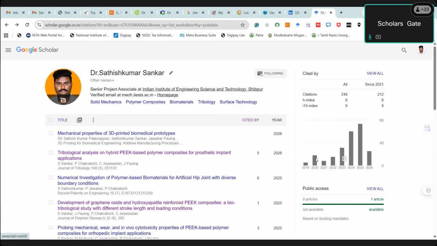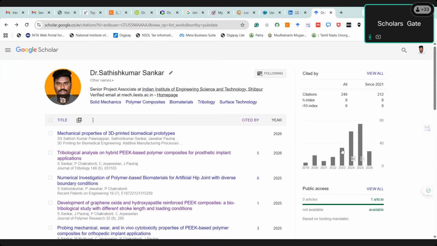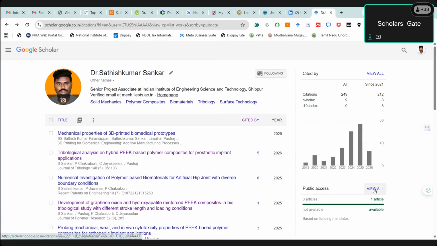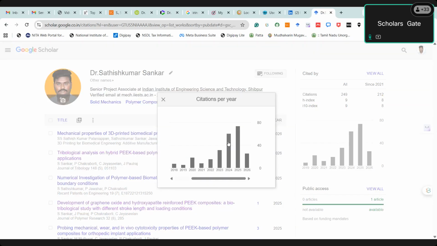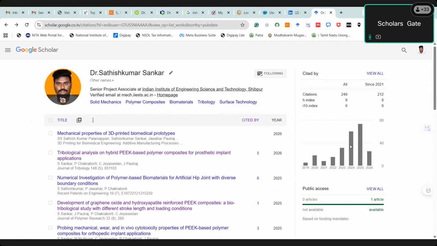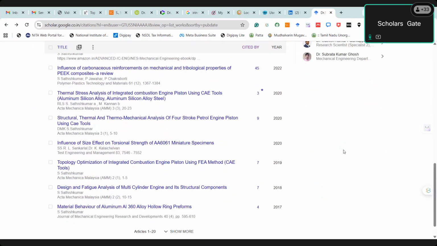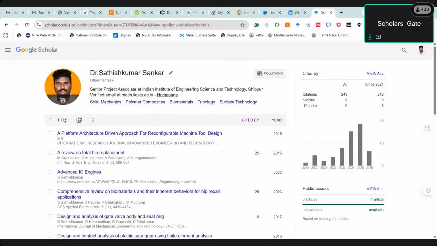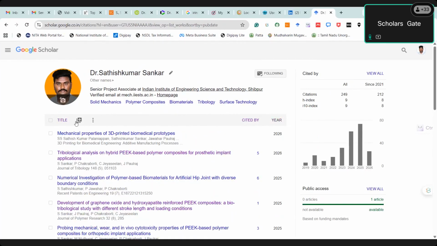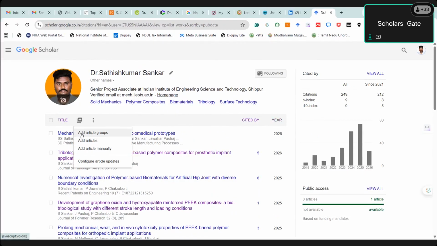Then the trends and history of the citations, year-wise. If you want to see more years, you can click here and the remaining years are also visible. So you can analyze year-wise. Next, if you want to shortlist an article through the title or the year, there are different options available. Add article groups and add article.